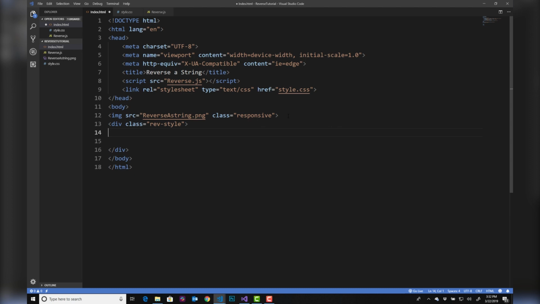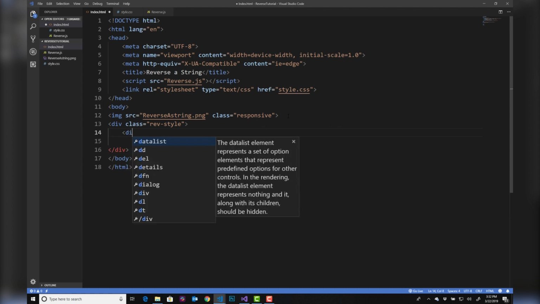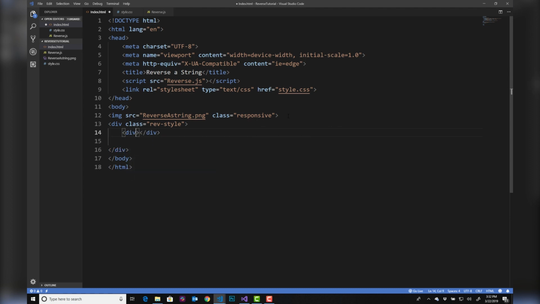So I'm going to drop another div tag in here, put a class on it, and I'm going to pick the heading. So I've got a heading style that I've put together. And I'm just going to say, enter a string to be reversed.